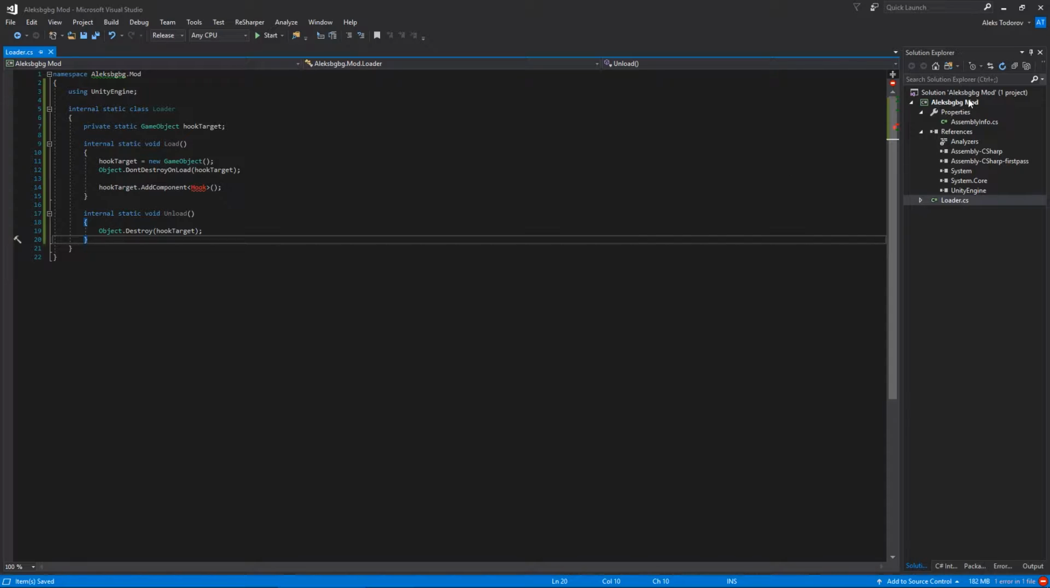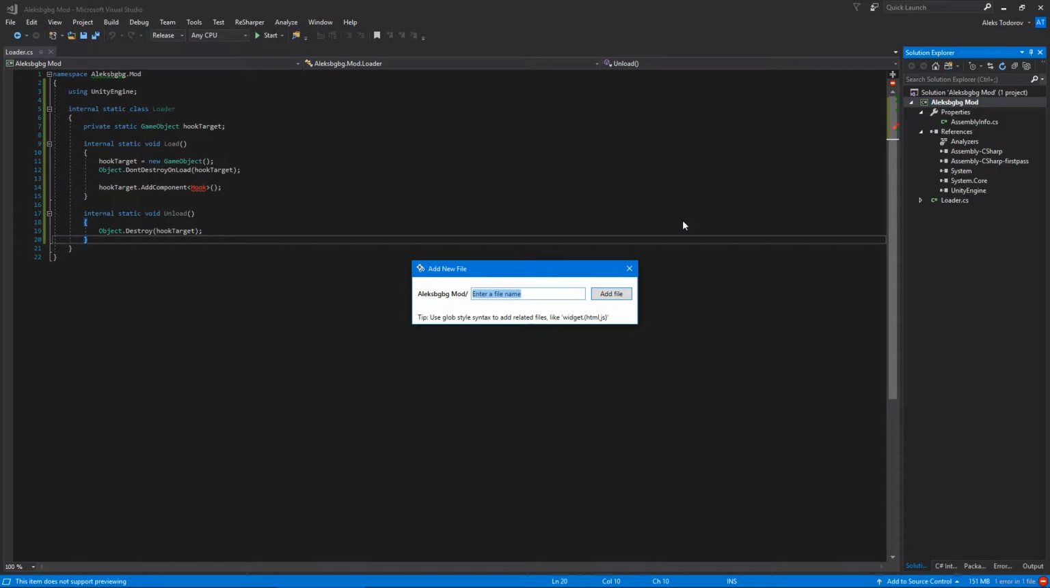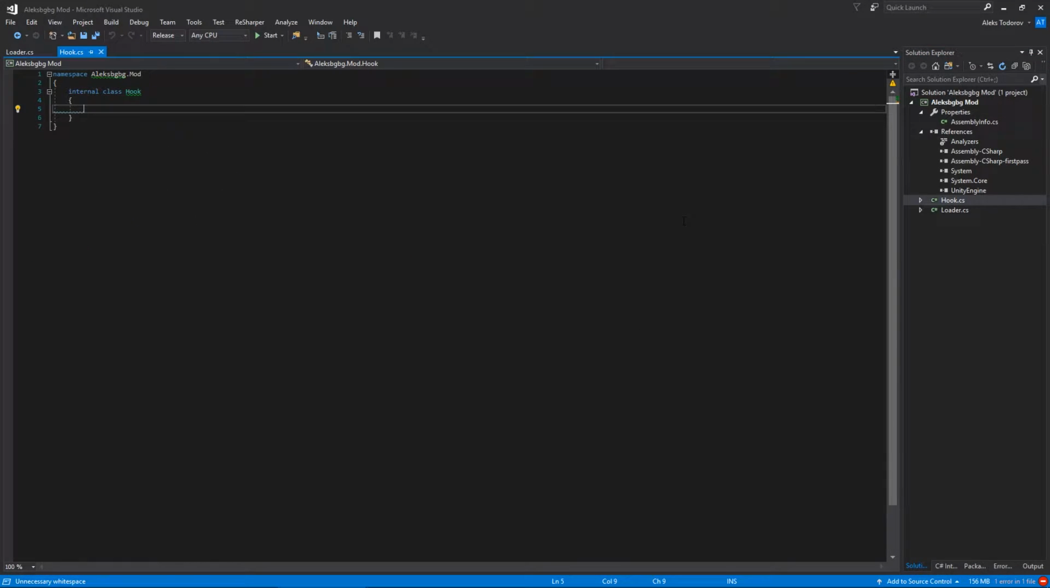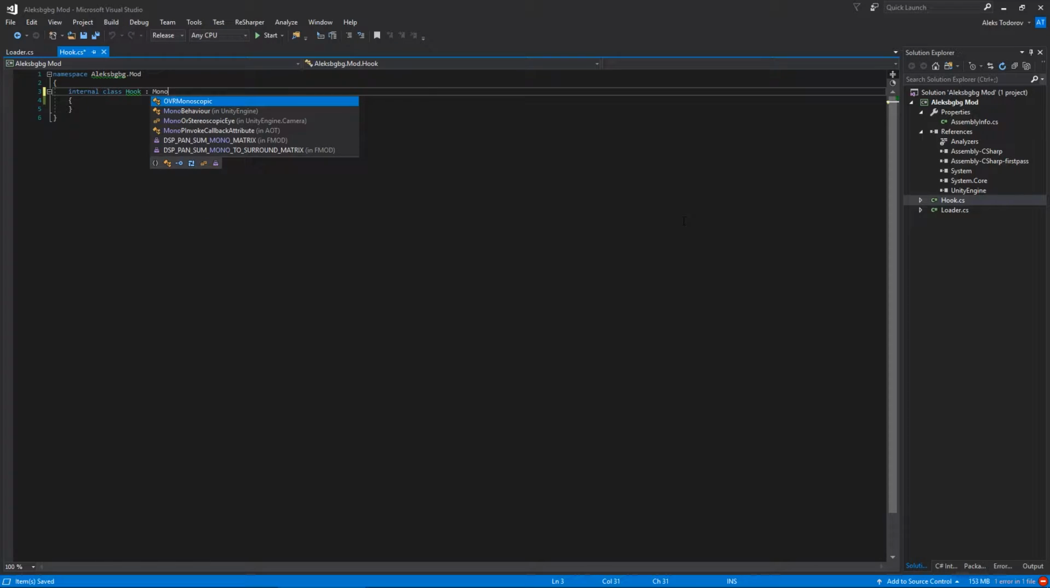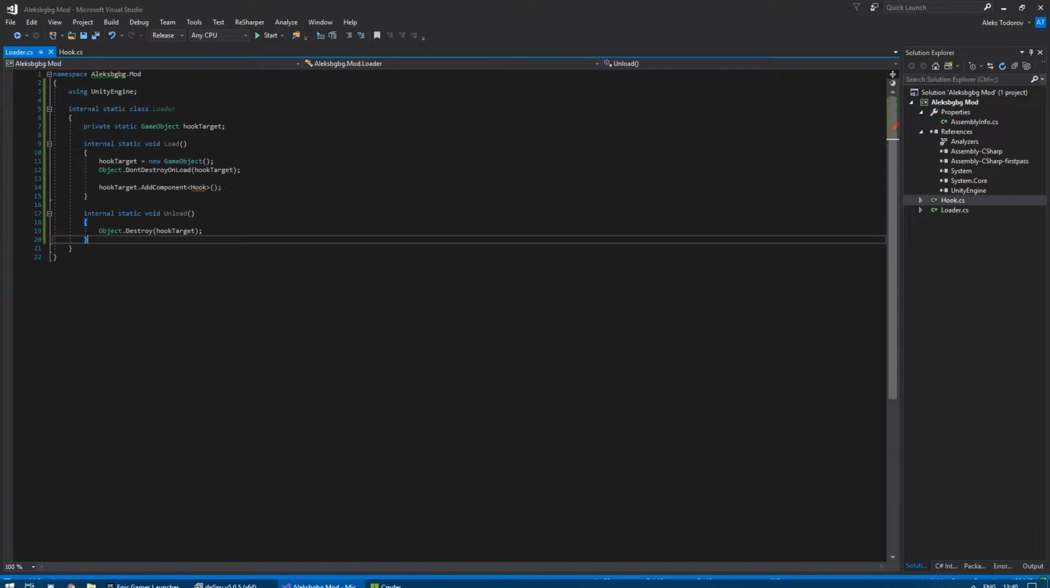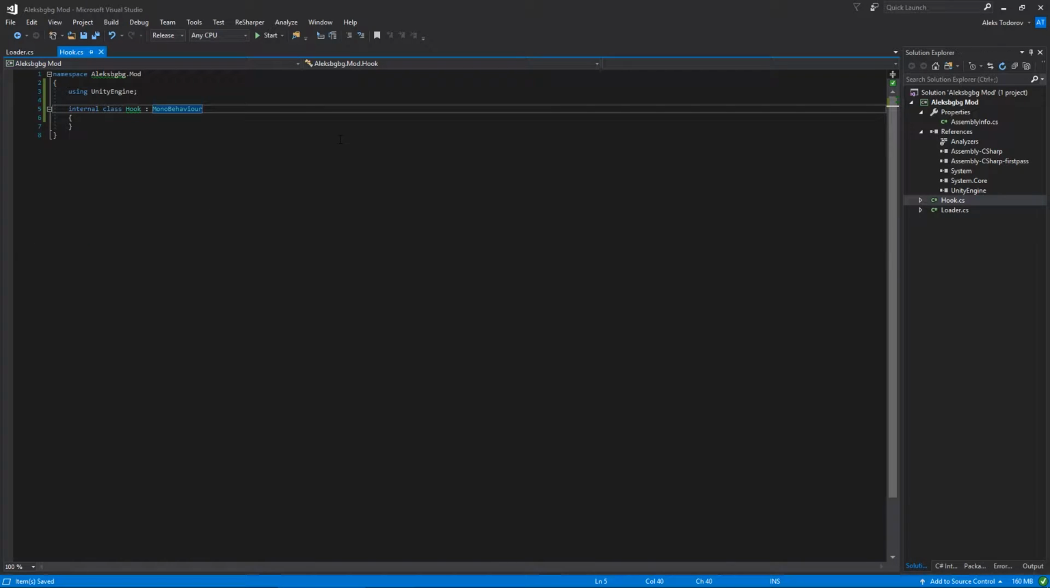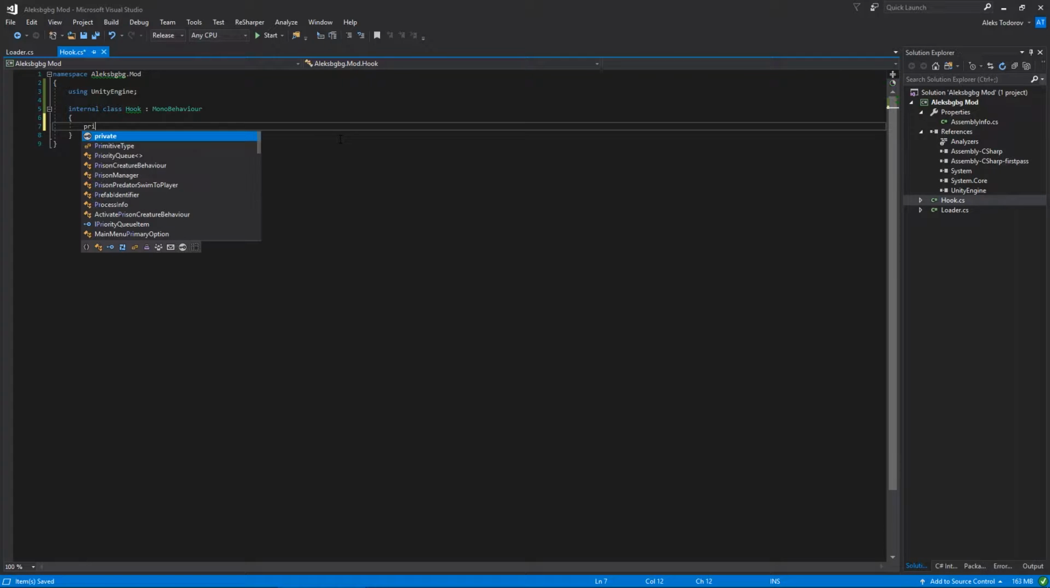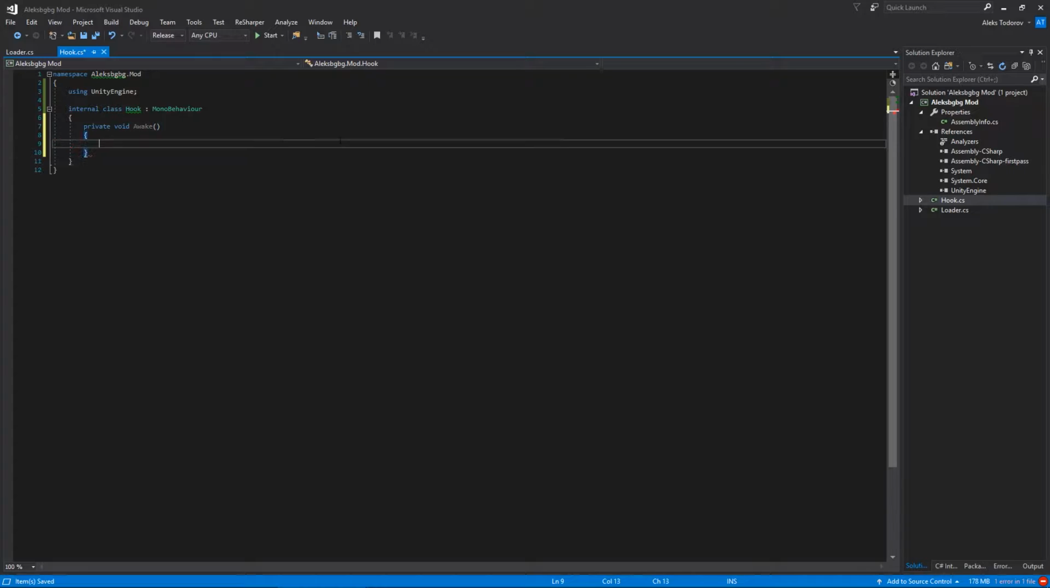So now that we've created the entry point, we need to create a Hook script, which is going to be a MonoBehaviour. So I'm just going to call the script Hook and create it. It's going to inherit from MonoBehaviour. And you can now see in the other class that the component is resolved. So in this Hook, all we're actually going to do is, in the Awake method, attach a UI element to the game.